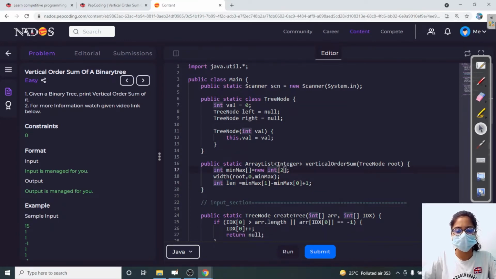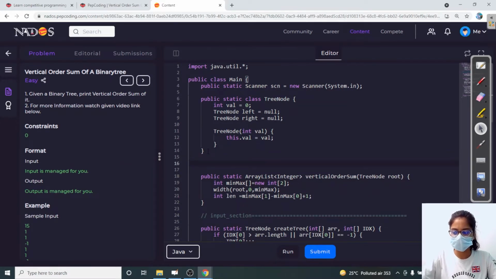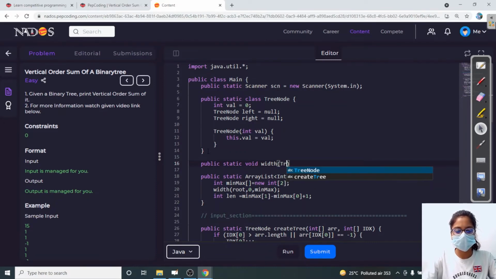So we should also make the function width. I am not going into detail on this function width, because as I have told you, this question is a separate question. For a detailed explanation, you can visit that question. So here I am just creating the function to find the width, and next, the horizontal level.